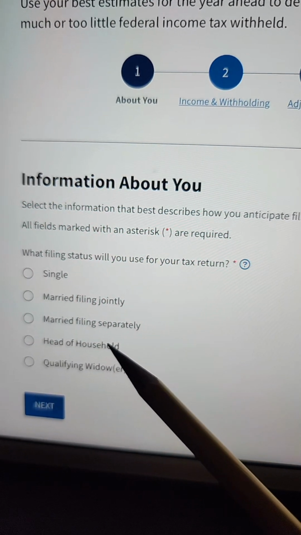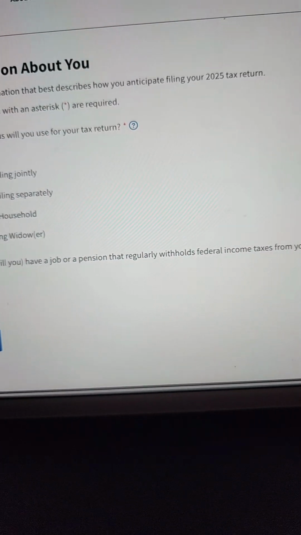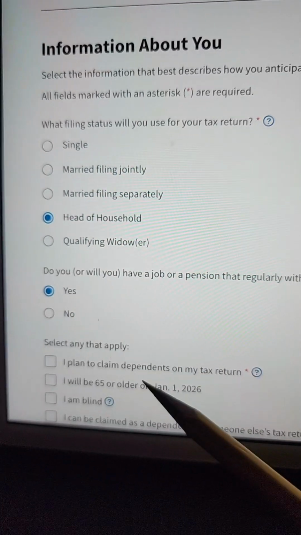In this example, we're selecting head of household. Do you or will you have a job or pension that regularly withholds federal income taxes from your paycheck or pension payments? Yes. And as you can see, after I answer each question, another one populates.